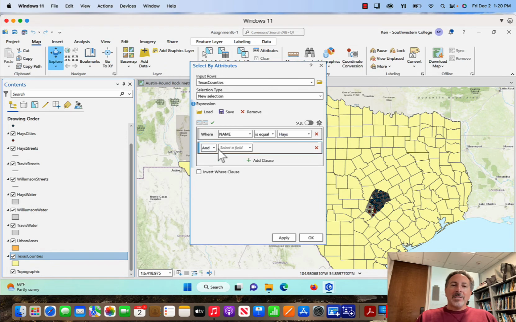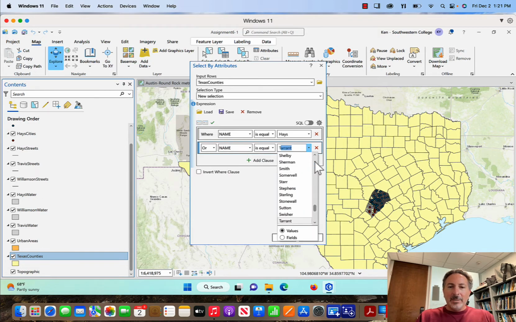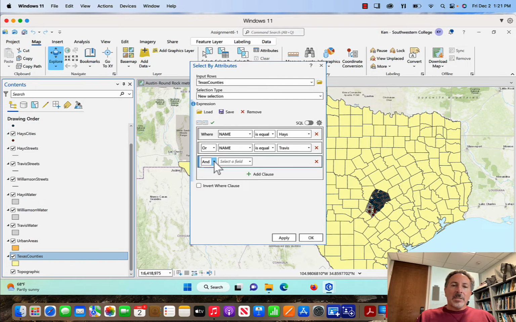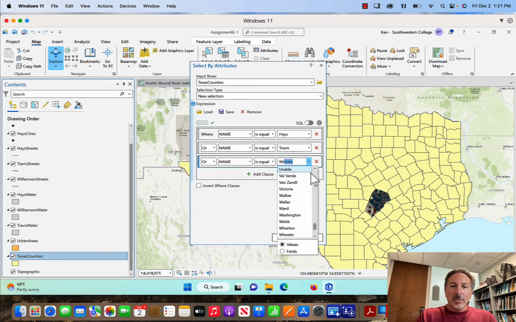So I'm going to add a clause. And I don't want and, because if it's name is equal to Hays and name is equal to Travis, then I'm going to have 0 selection because there's nothing here that has 2 names. So name is equal to Hays, or name is equal to Travis, which is our second one. I can just click T and it should take me down to the T's. So let's go down. Here's Travis. Add a clause, or name is equal to Williamson, because that was our last one that we were after.